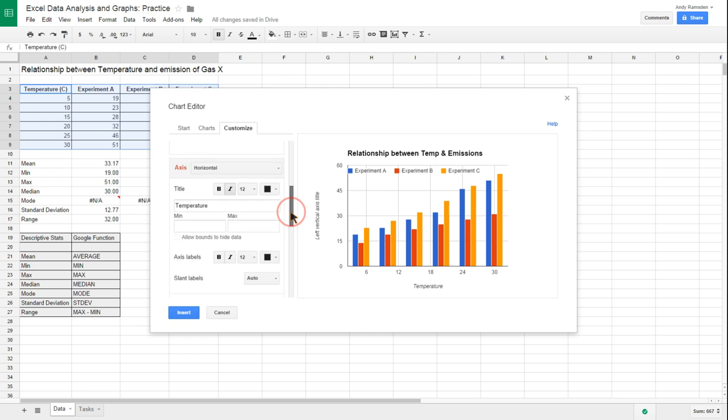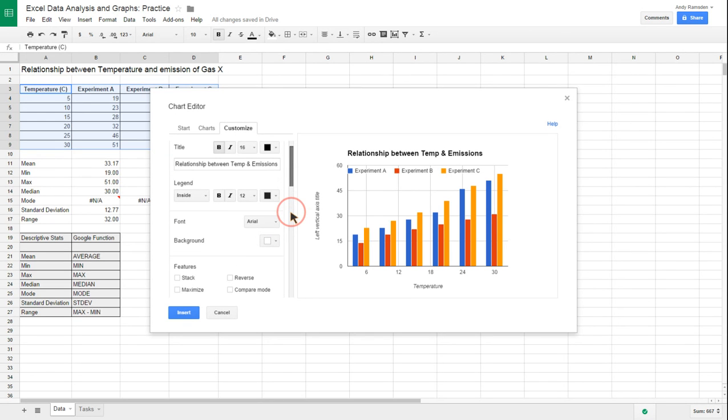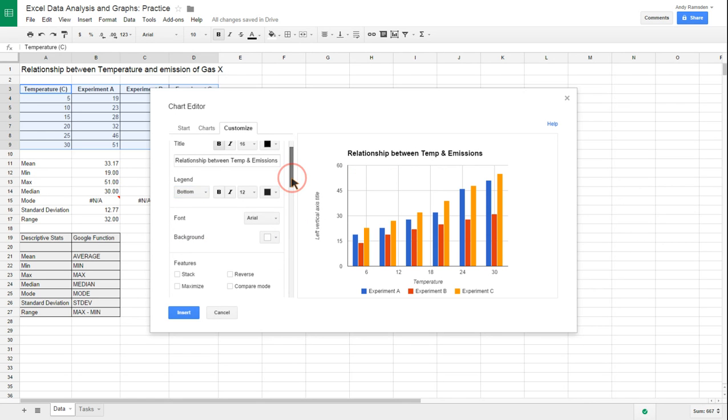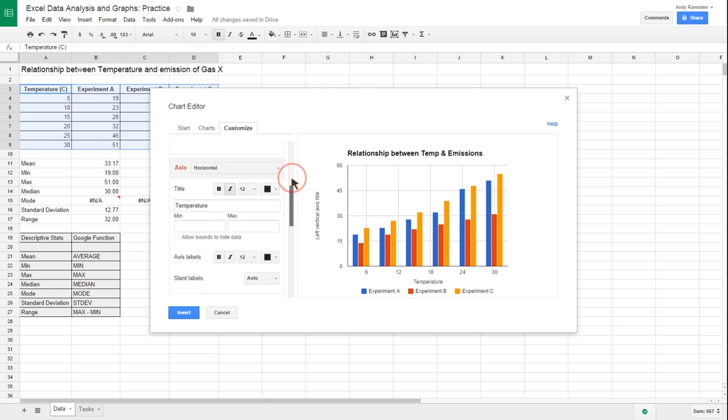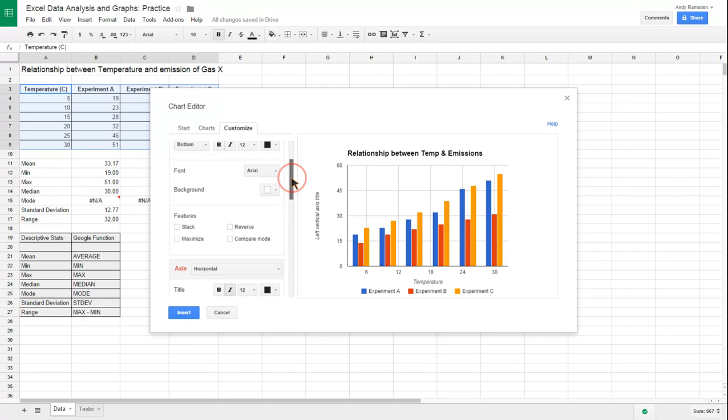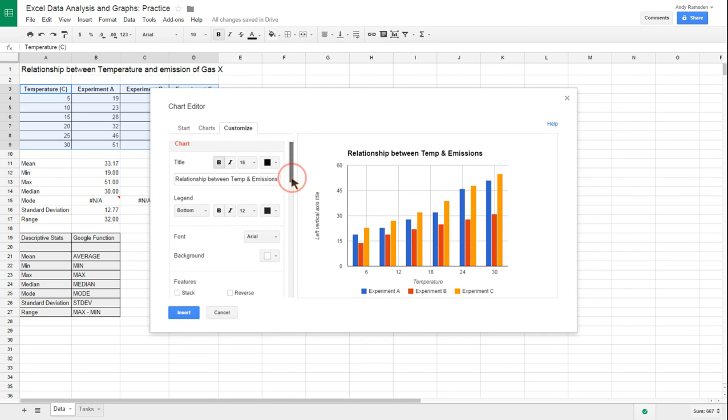For some reason, I've been messing around, and it's put my legend now because I maximized the inside. So I just say, no, I don't want it at the top inside, I want it at the bottom. I would click on that. I've got my series there. Absolutely fine. Now I just need to put in temperature, which is there, axis there, horizontal. Fine. Okay.